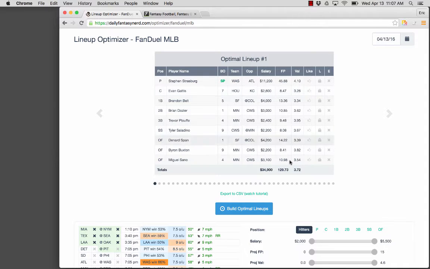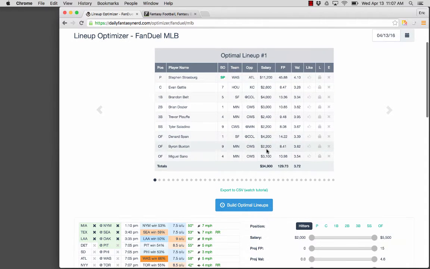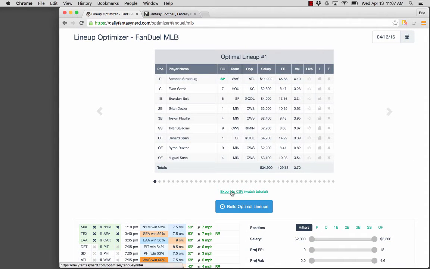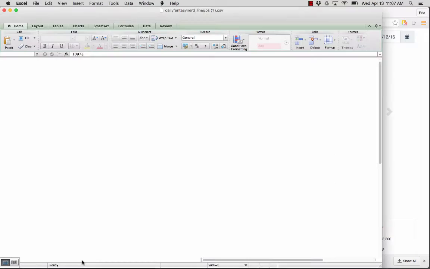Normally I would be liking, locking, excluding players, stacking, using these lineup filters and so on. But let's keep things simple for now. So we'll go ahead and export to CSV.